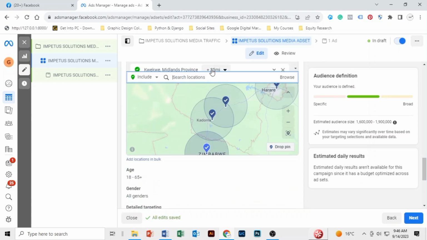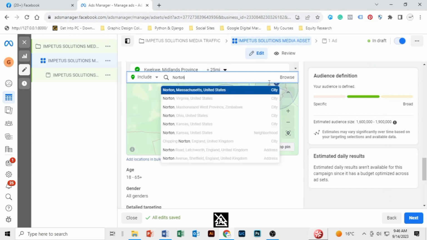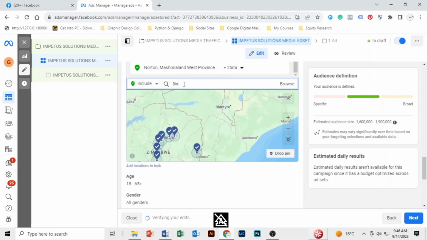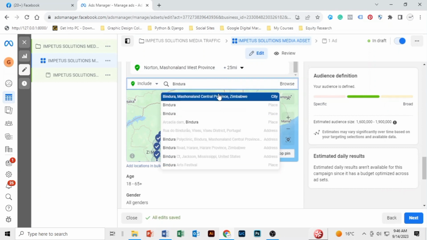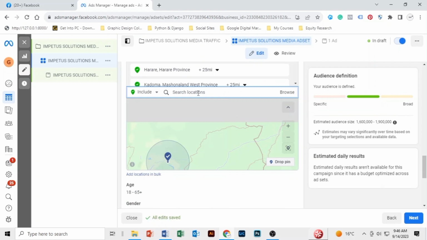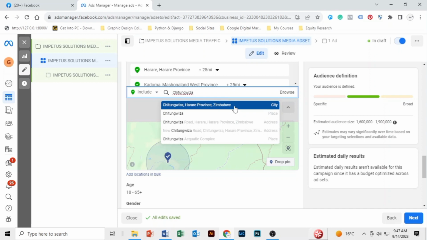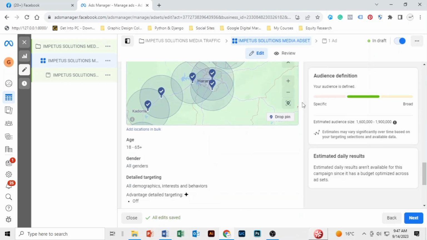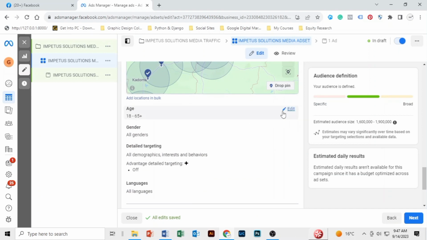So here I also want to target businesses in Norton. So I'll just choose Norton. And I want to target businesses in Bindura. So I'll just put Bindura there. And I want to target businesses in Chitungwiza. So I'll just write Chitungwiza there. So I think I've put Harare there, so it's okay. So I'll work with those cities as of now.